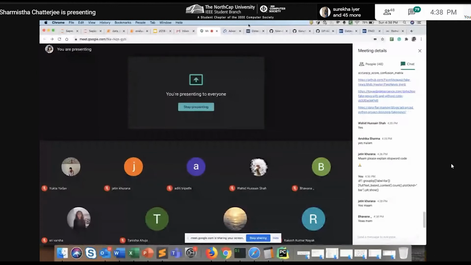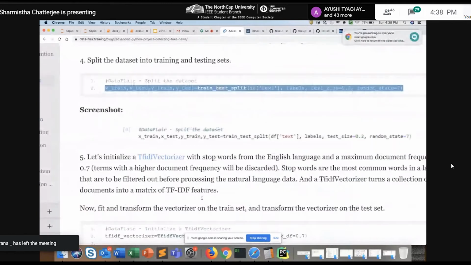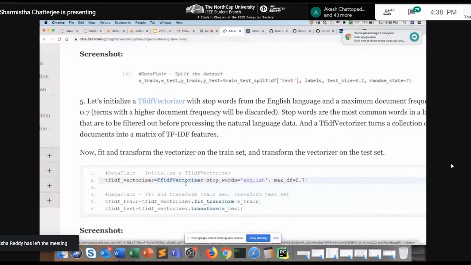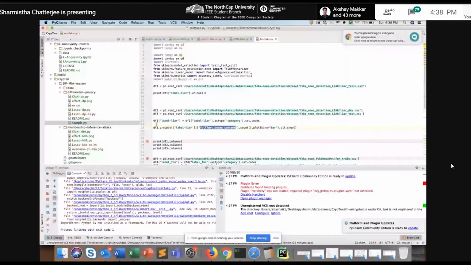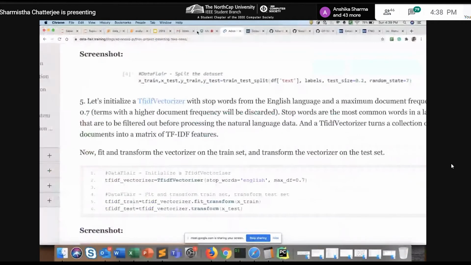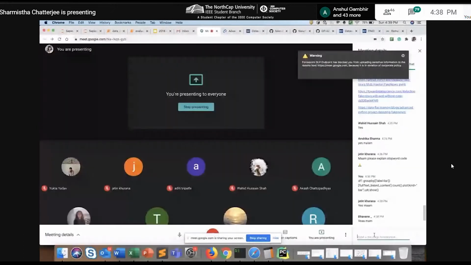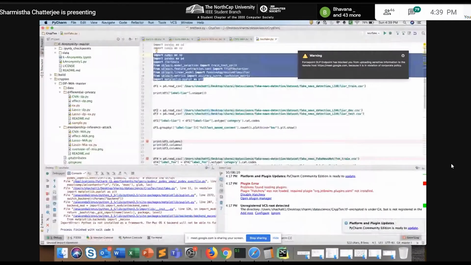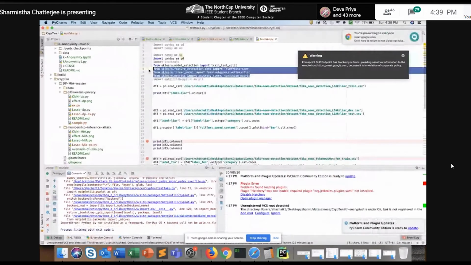Now we have to train the model. See the code. This is the training part. So you have to have the TF-IDF vectorizer. I have given you the list of imports you should have. You should import everything. These imports should be at the beginning of your code. Otherwise, the TF-IDF vectorizer won't work. So the TF-IDF vectorizer import should be there.